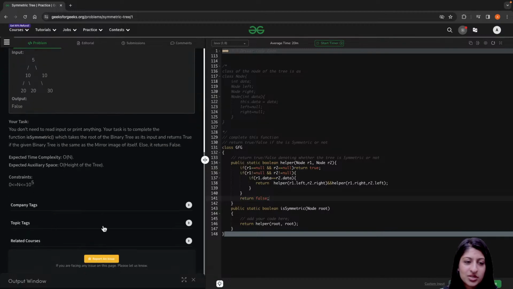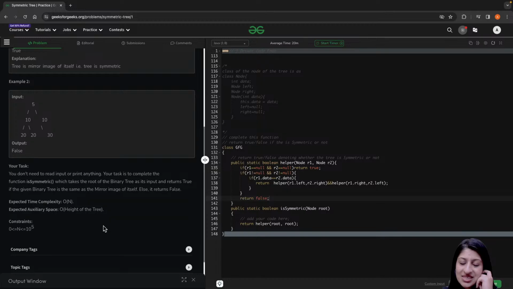So I hope you understood the problem. You know now what a symmetric tree is. Symmetric trees are supposed to be a mirror image of themselves if you divide the tree into two halves by a line. Okay, so that is all for this question, guys.